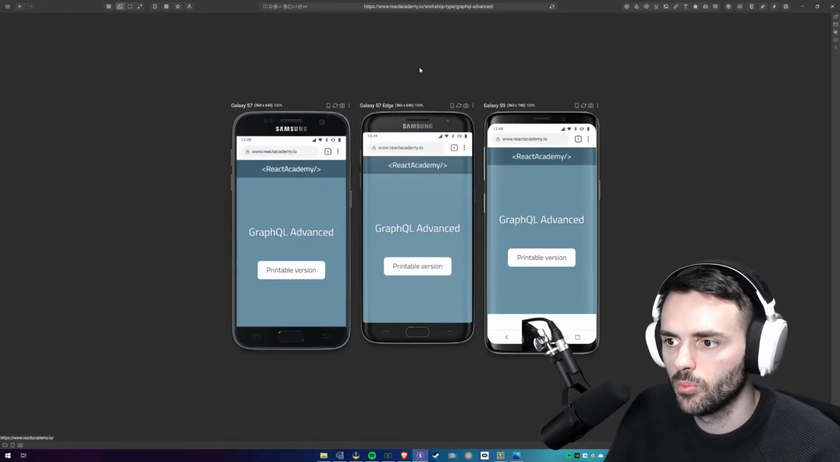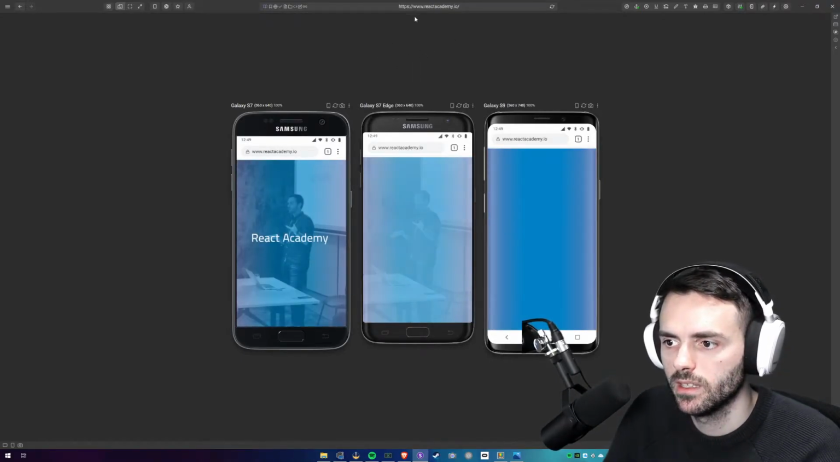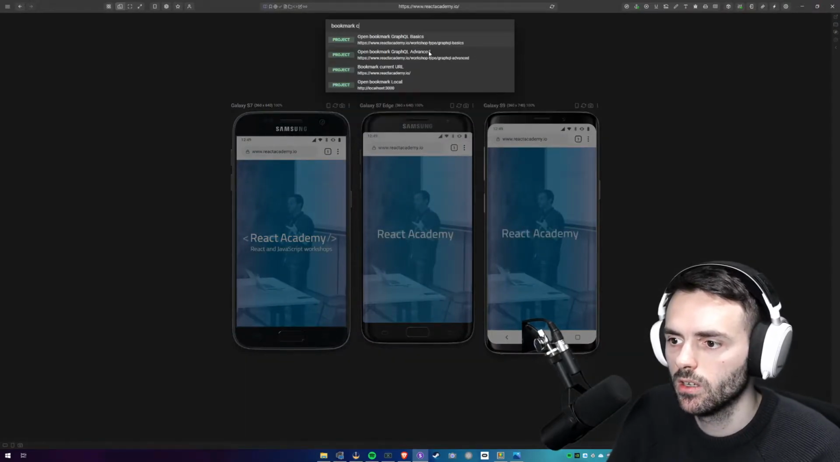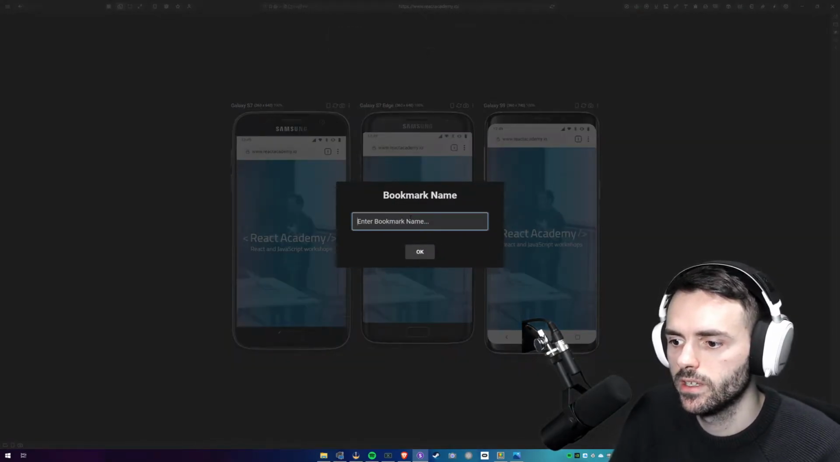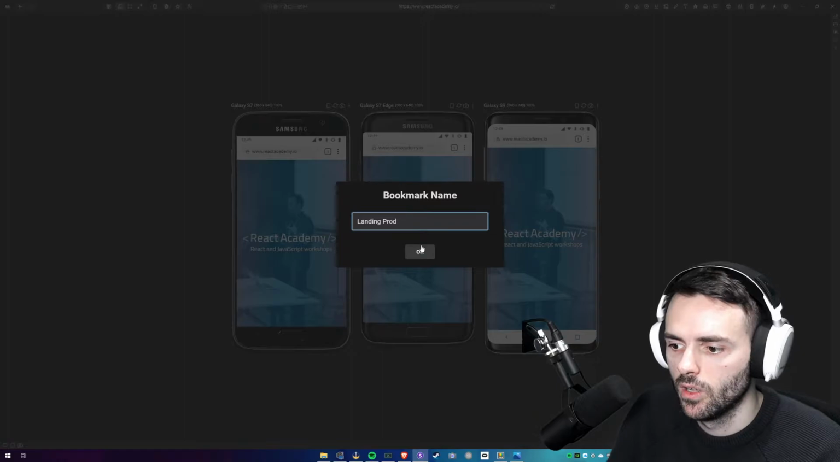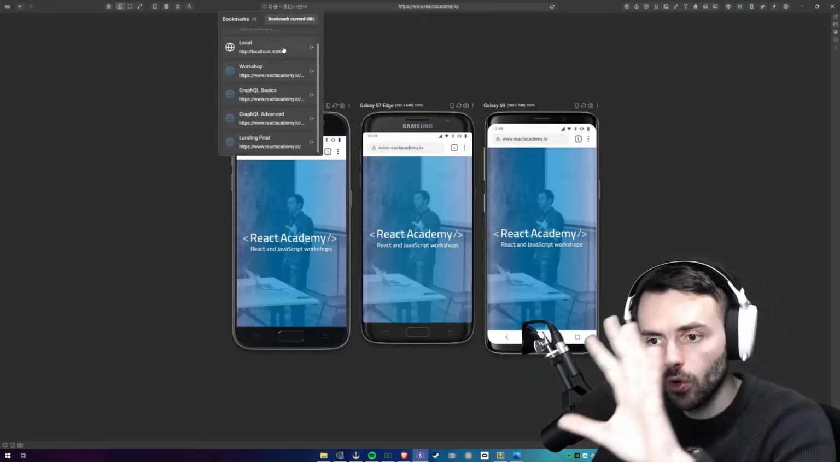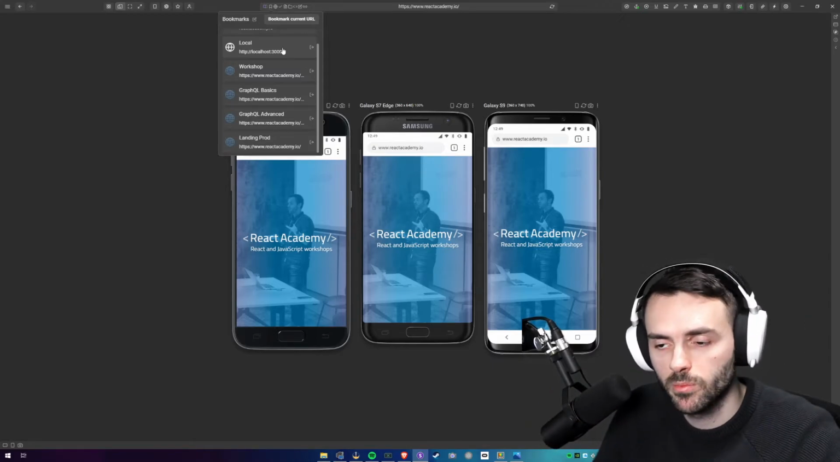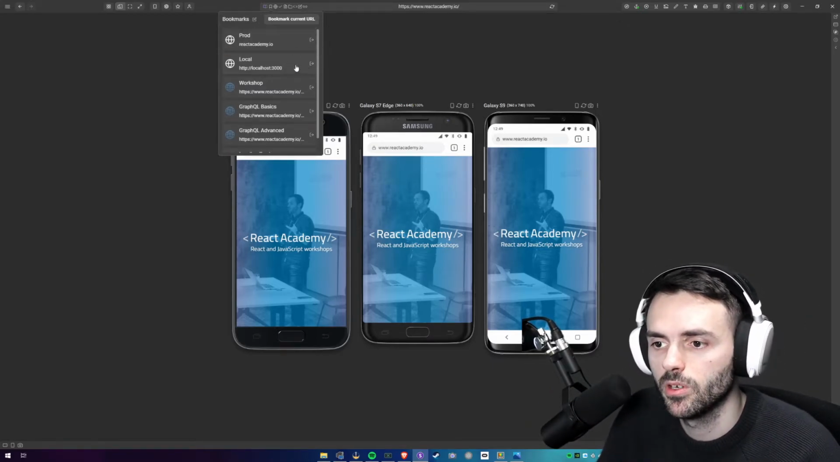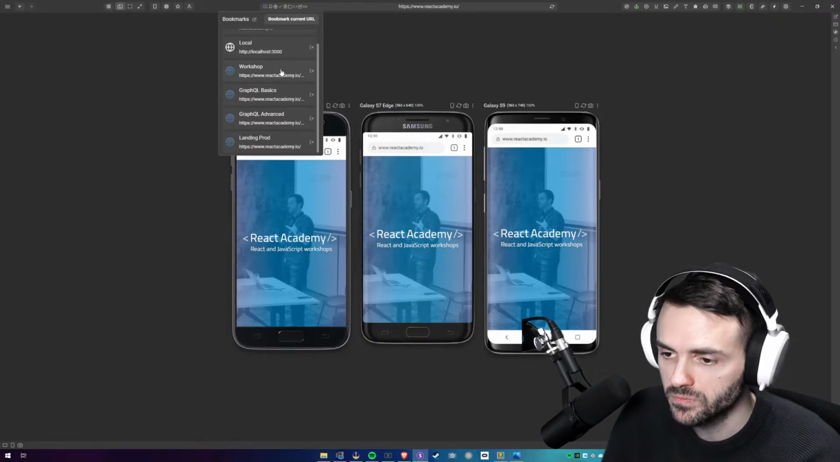Or if I go to some portion of the page that I want to bookmark, let's say it's this one, I can do bookmark current URL, and I can call this landing prod, which is going to save this in the bookmarks for this project. If you don't know what's going on here, you have to watch the videos about the projects. I'm going to put it in the description.